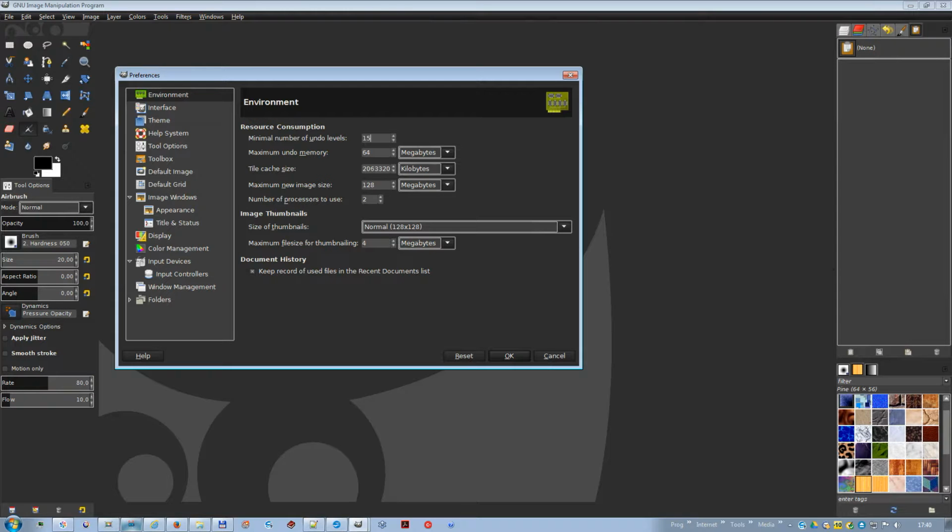The maximum new image size. If you try to create a new image larger than the specified size, you are asked to confirm that you really want to do it. The number of processors to be used by GIMP. The image thumbnails. This option allows you to set the size of the thumbnails shown in the file open dialog. You can set the maximum file size for thumbnailing to 10 megabytes. The document history. When checked, files you have opened will be saved in the document history.